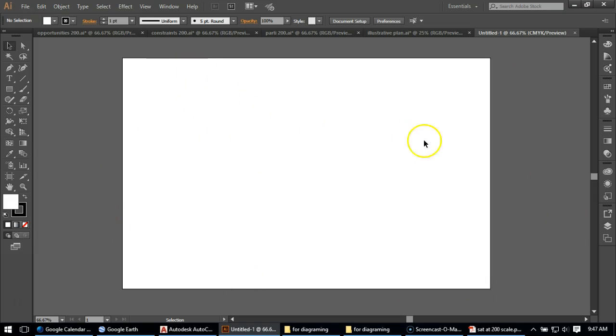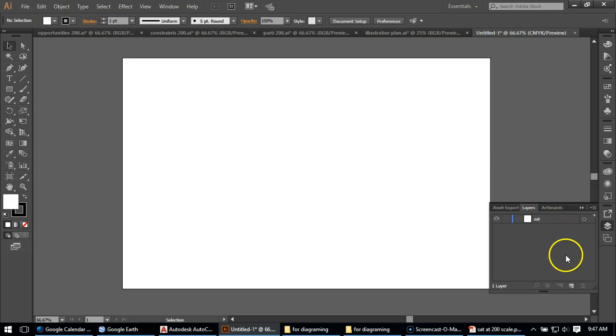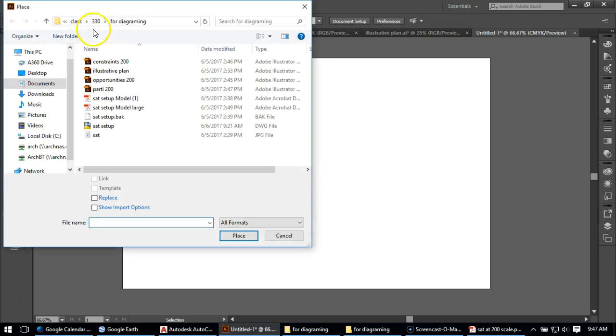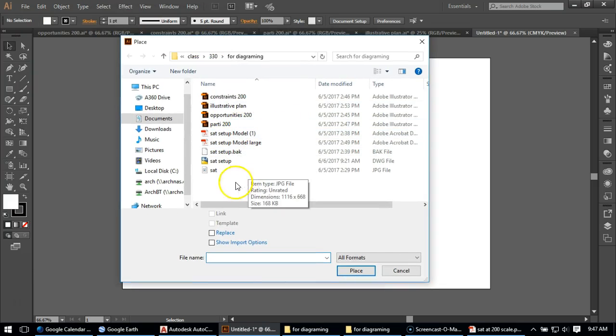Like many software, you'll want to use layers. We have layer 1 here, which is going to be our satellite image. So I'm just going to double click on that to change it to satellite. Now let's place this image in here. So I'm going to go to File, I'm going to go to Place, and I'm going to look for that diagram, that satellite image that I have in here, which is right here.